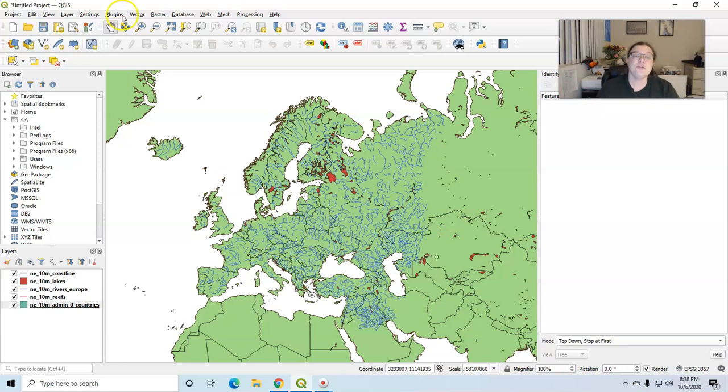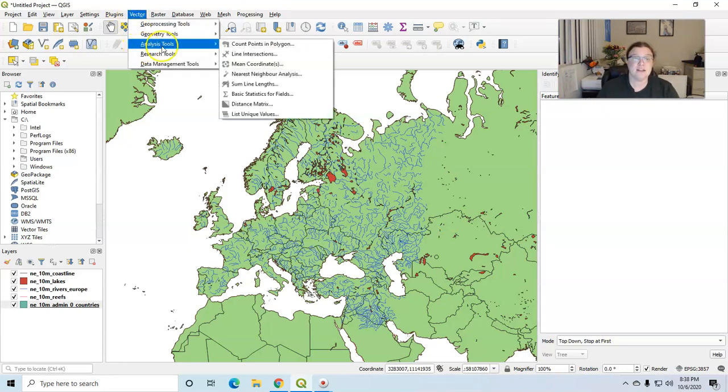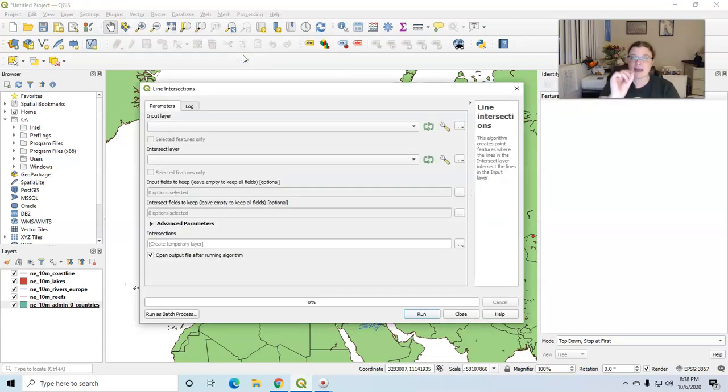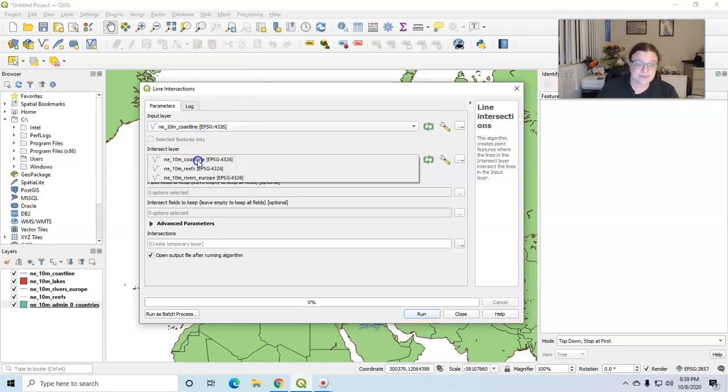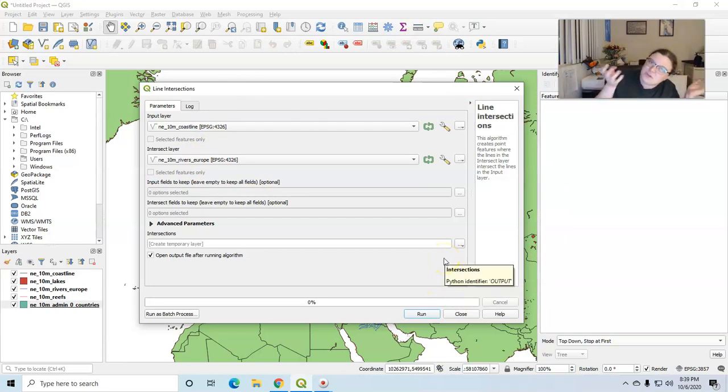So what this tool is going to do, so vector analysis, line intersections. What this does is it will make a point. It's going to make a new shapefile for us, a shapefile of points. And every point will be an intersection between a river and a coast. Okay, so I'm going to go ahead and do my input layer of our coastline, intersect layer of the rivers. Okay, we're going to go ahead and hit run. And again, it doesn't really matter which order you do it in because you're just looking at where coastline and rivers intersect. We can go ahead and make a new name for it.